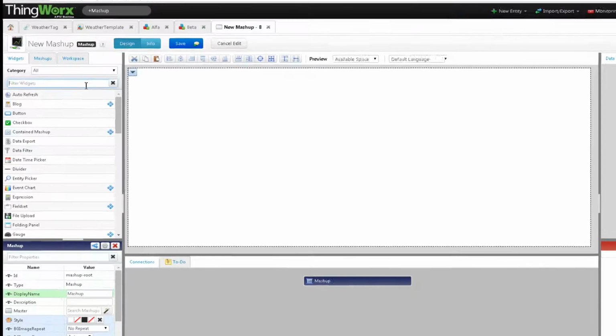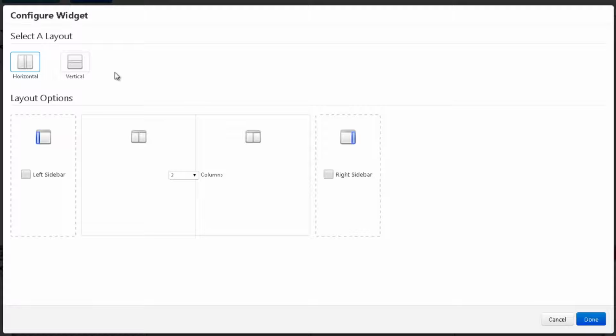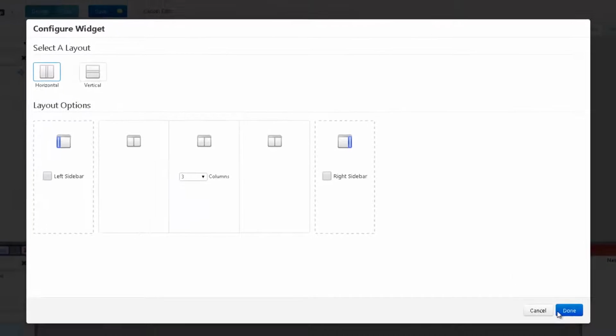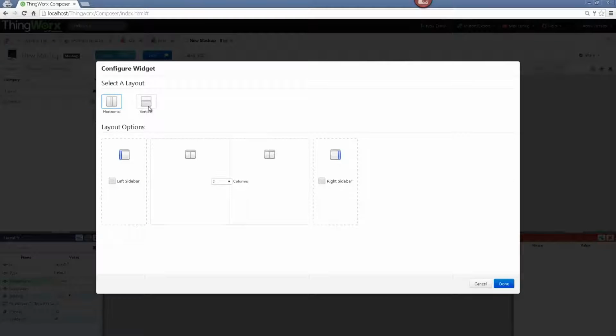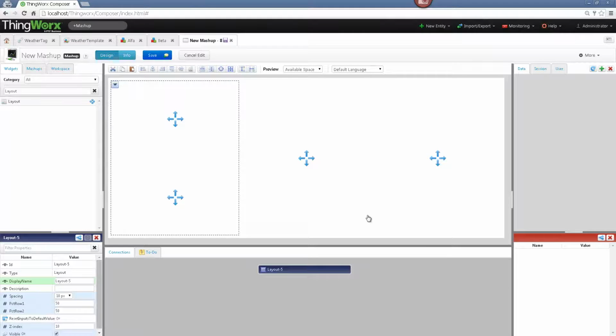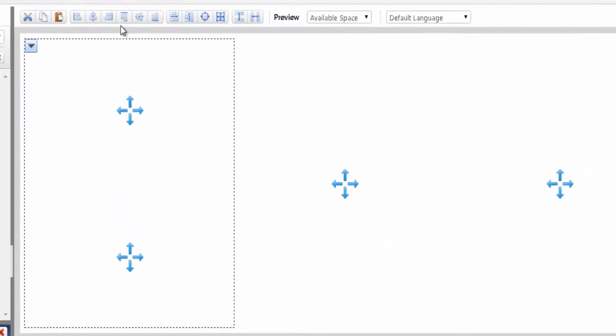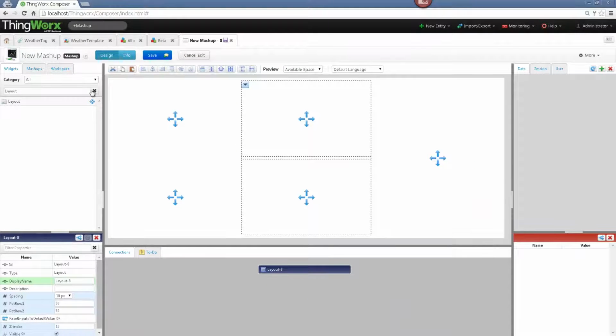From the widgets panel on the top left, I will search for the layout widget and drag and drop it onto my workspace. I will want to split the page in 3 columns and then click on done. Now I want to split the first 2 columns into 2 rows, so I drag and drop the layout widget and select vertical and 2 rows. Same for the second column, and I can also copy paste any widget I've already added to the workspace.